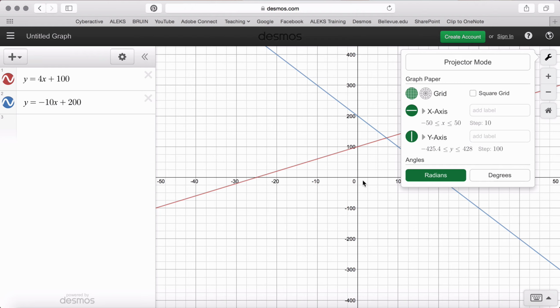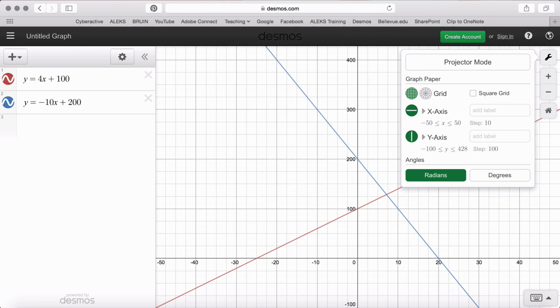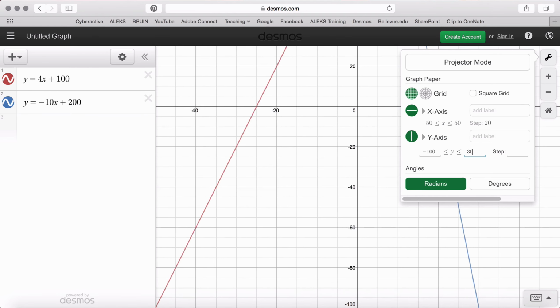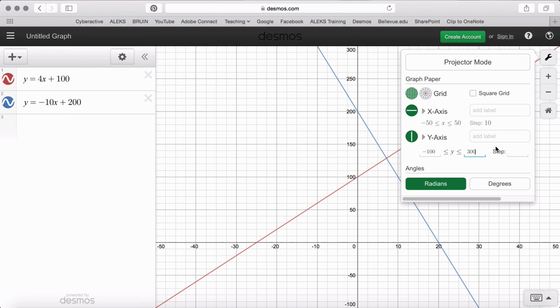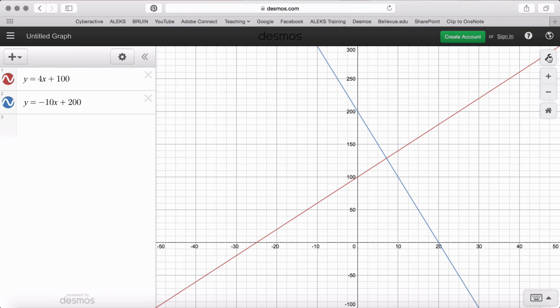For the y-axis, again, I'm looking for that point where they cross, so I might go from -100 to +300 so that I can zoom in a bit closer, and a step of 50 should be fine. Then I'll click on the graph again to get rid of that, and again, click on that point where the two cross, and take a screenshot of this entire graph. Again, be sure to include both the x and the y-axis and where your lines cross.